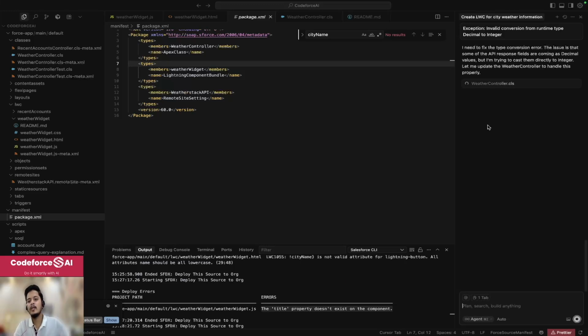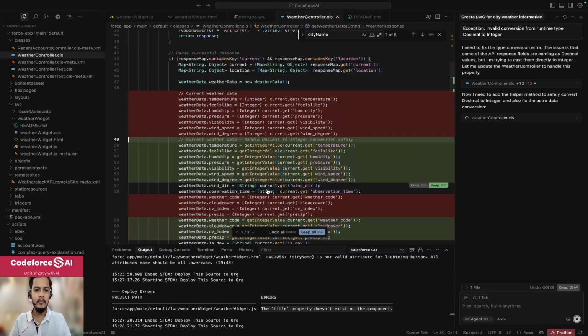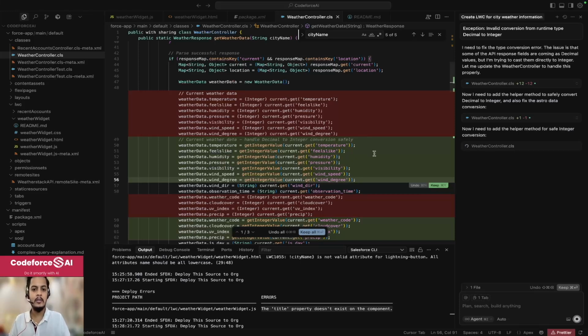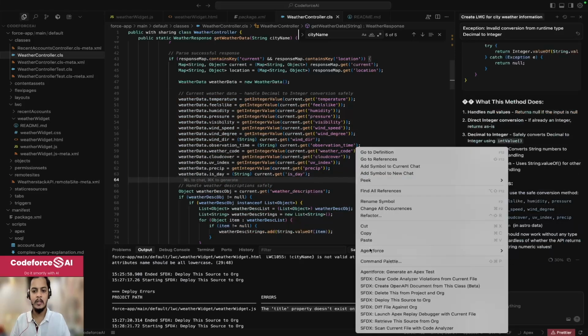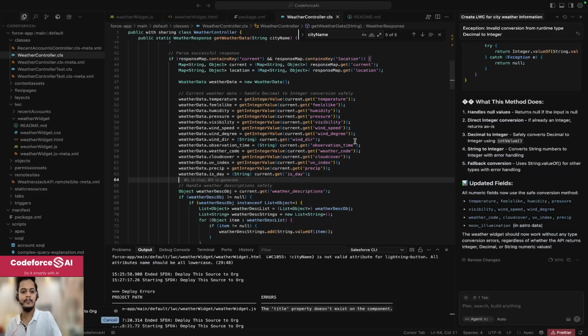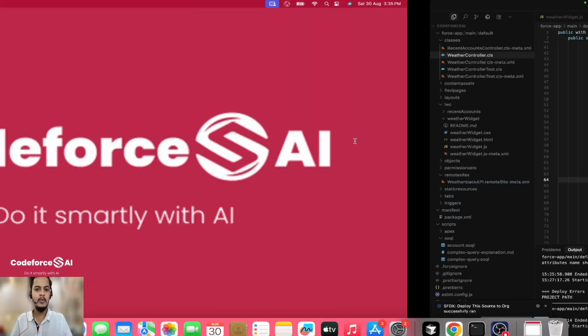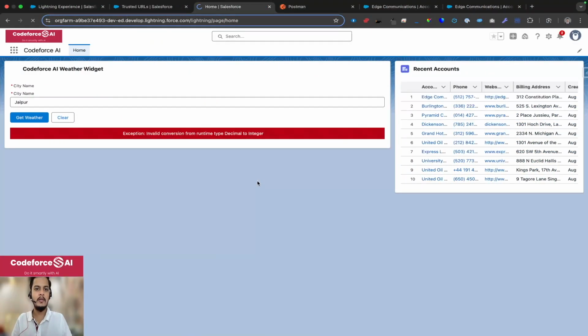These are some runtime issues and cannot be captured while we are deploying the files. So let's see where we are getting those issues. Yeah, these are some decimal values: humidity, pressure, temperature. So it tried to fix all of them. Let's deploy. We are not going to use package.xml because we just need to deploy only one component. Now let's refresh.